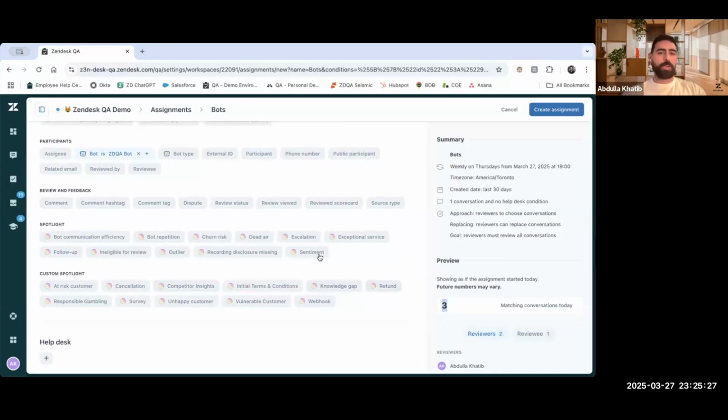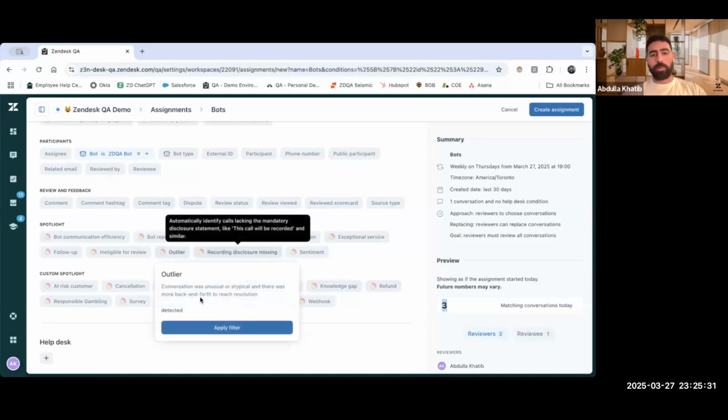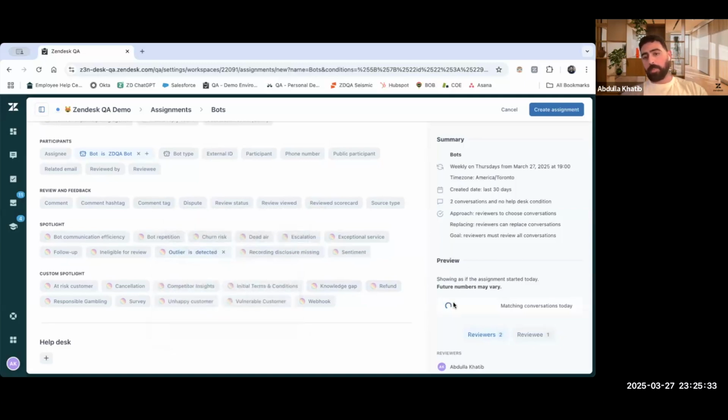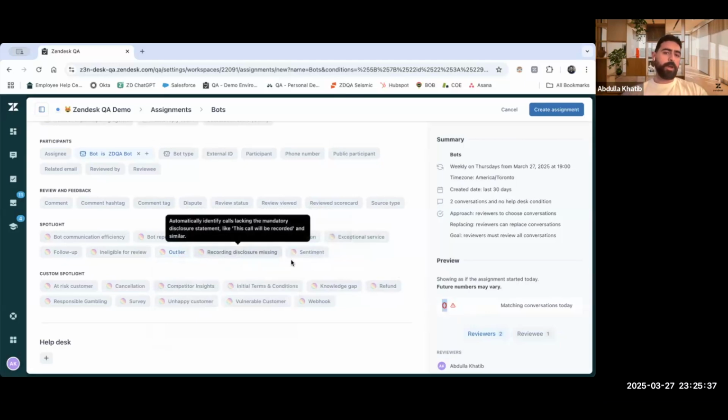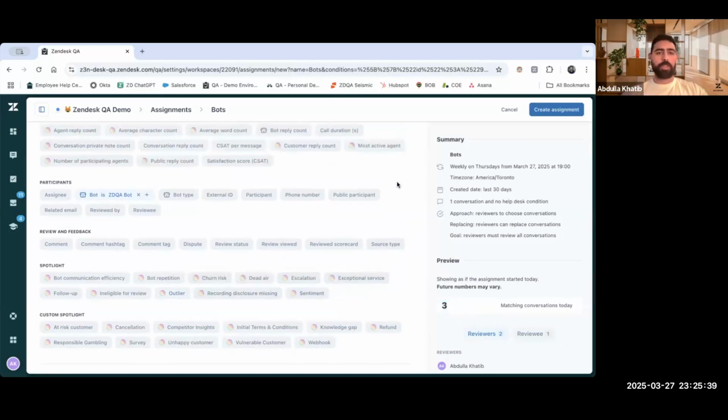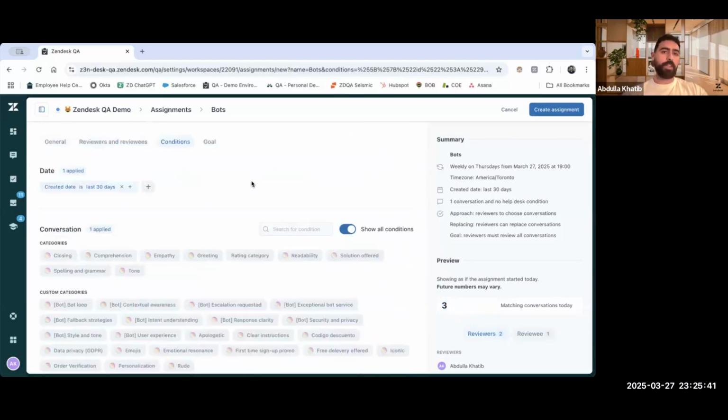So if, for example, I'm trying to pick up on a bot conversation where there's particularly an outlier, it may reduce it to 0 simply because there aren't any. But let's take a look. So yes, that's the case. But for now, again, we're just trying to find these bot conversations, and now we're leveraging the automation to have it sent to myself and Zach.